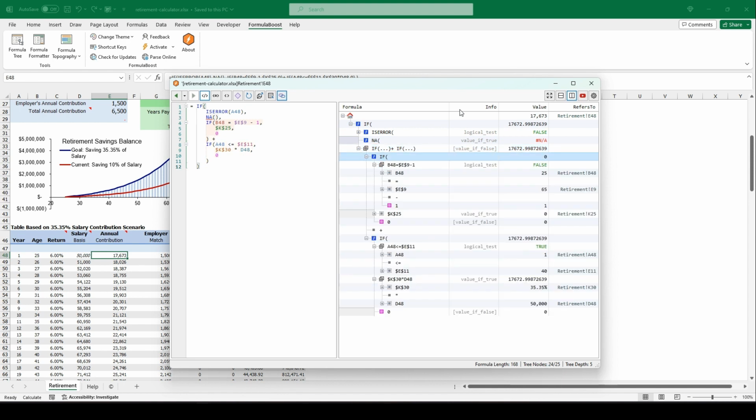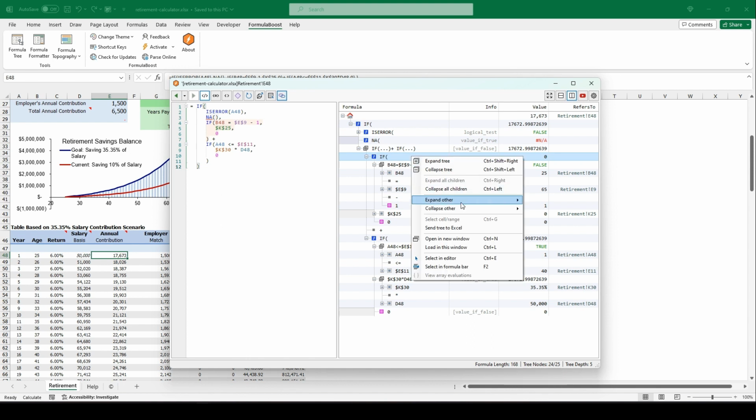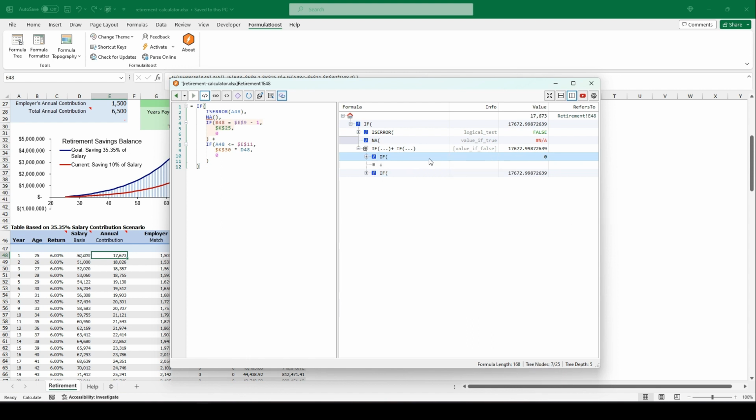But I'm going to press Shift and left. It lets me collapse all nodes at this level. That'll bring it back like this, because right now I'm walking through all of the components. And now I can see that this if plus if, the first if is actually 0, and this if here is actually the number that's being returned.